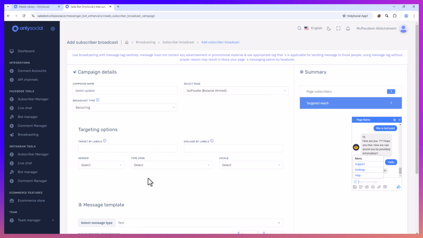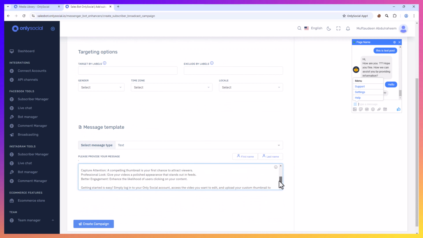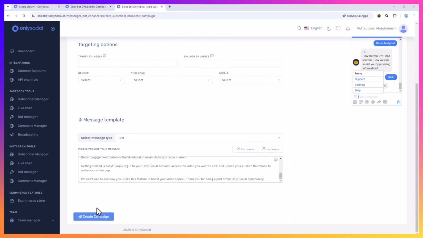Under the message template, select the type of message you want to send as a recurring message to your users and carefully compose its content to ensure it resonates with your audience. Finally, click Create Campaign. Congratulations! You've successfully sent a recurring message to all users who have granted permission.